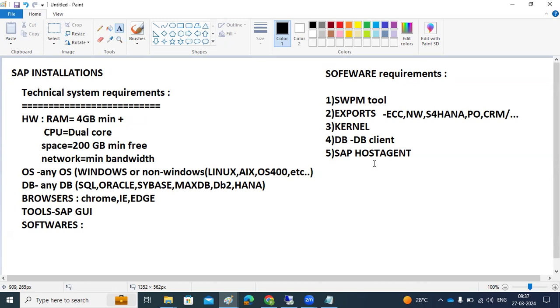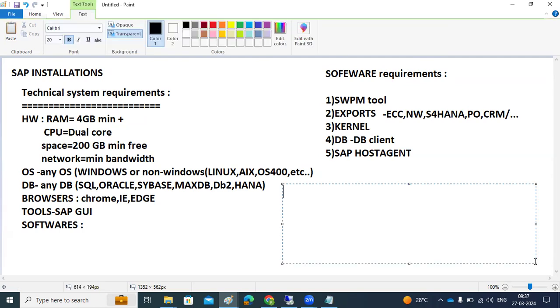Sir, how can I get these softwares? Where can I download all these softwares? The software license is a proprietary license, which means it's not free. We need to log into the service marketplace. There is a SAP support portal here, and we need to log in.